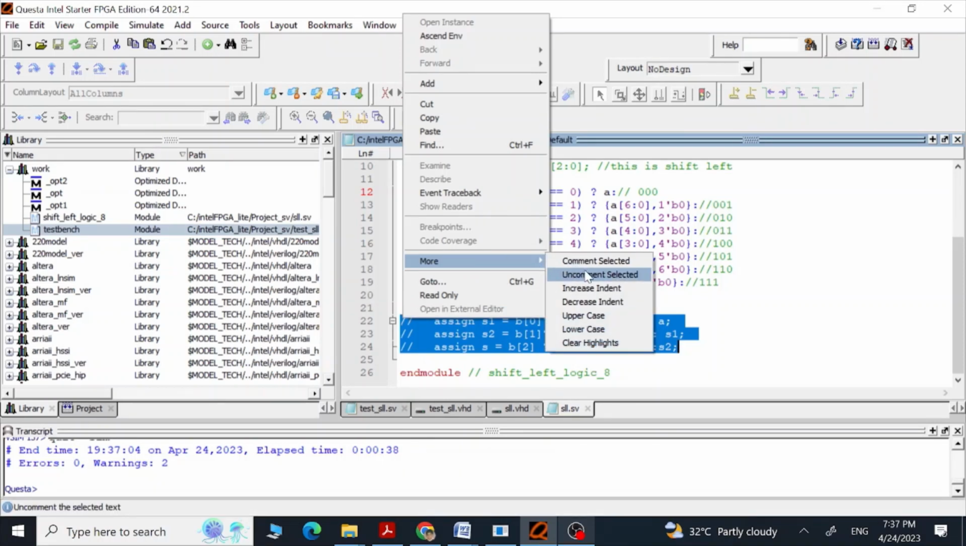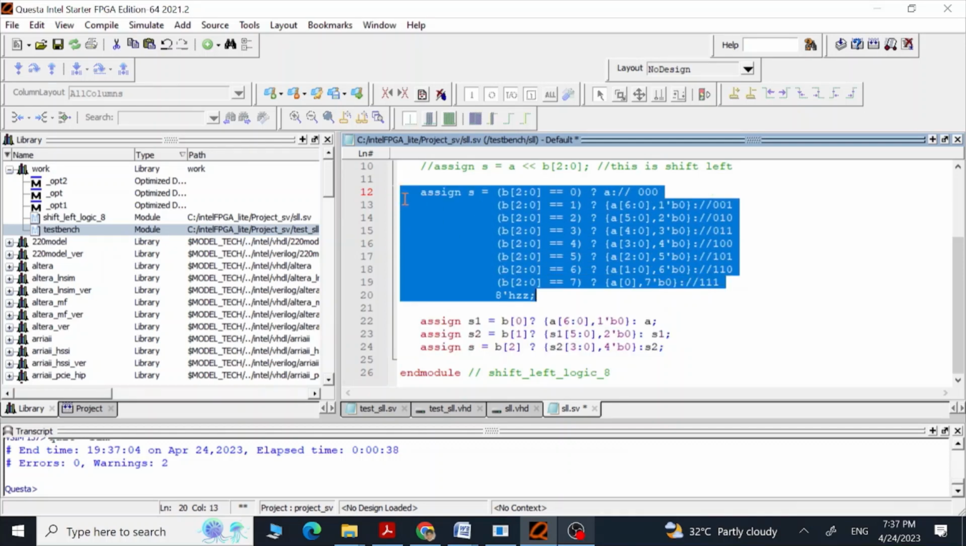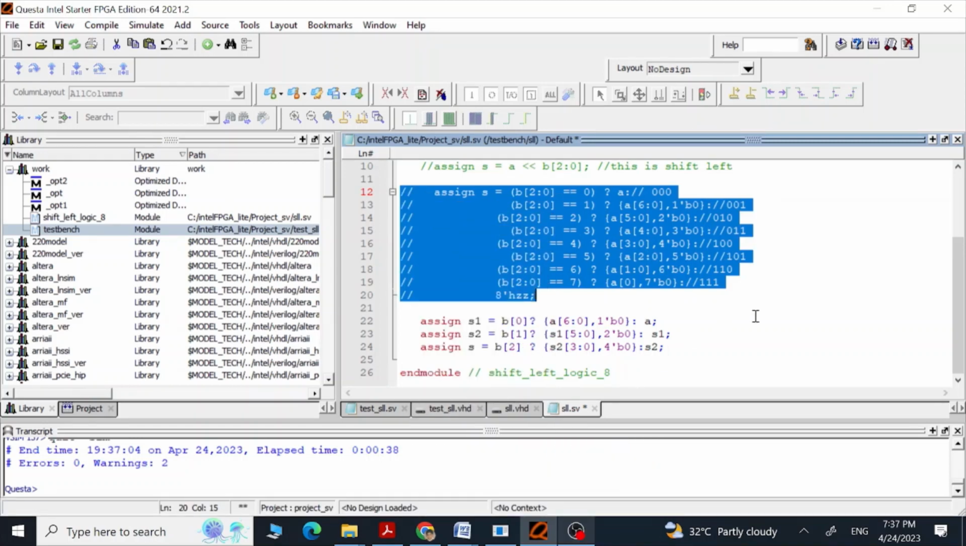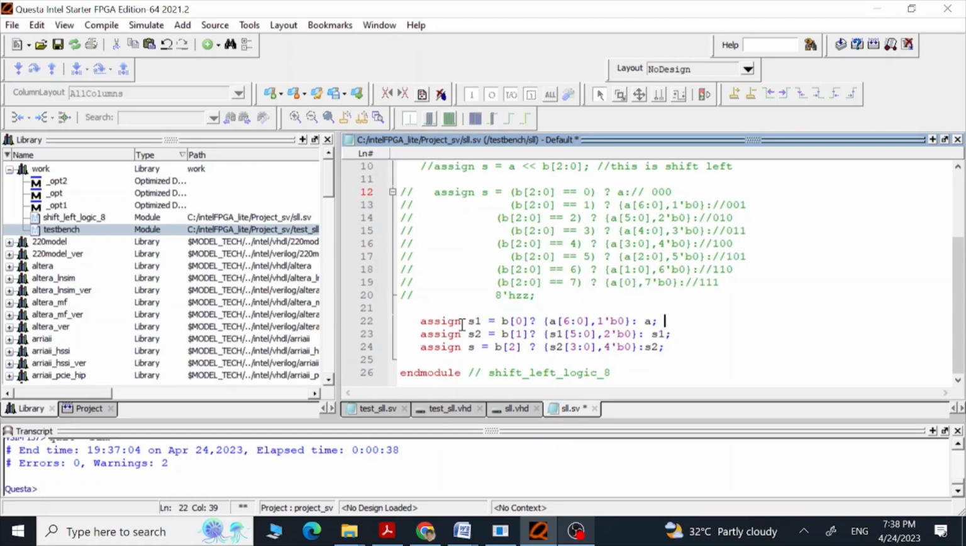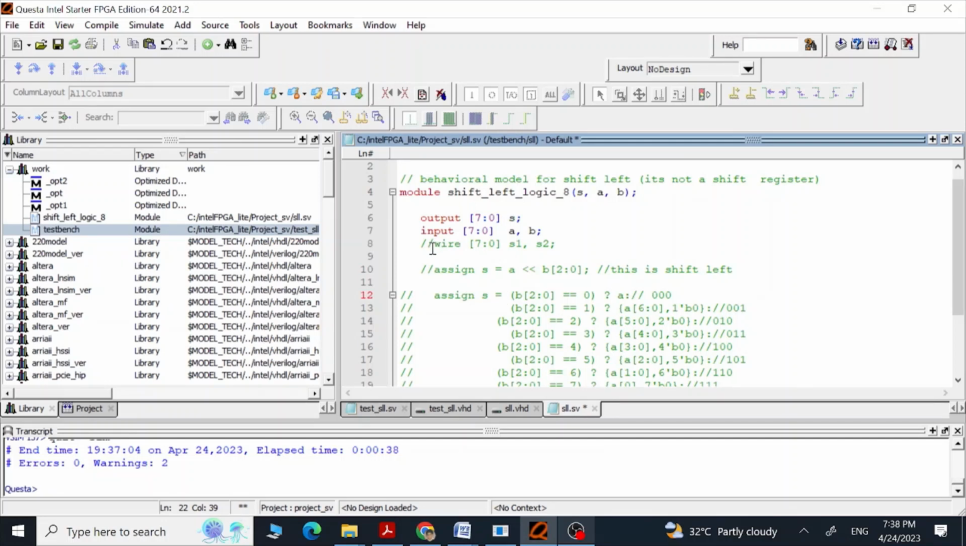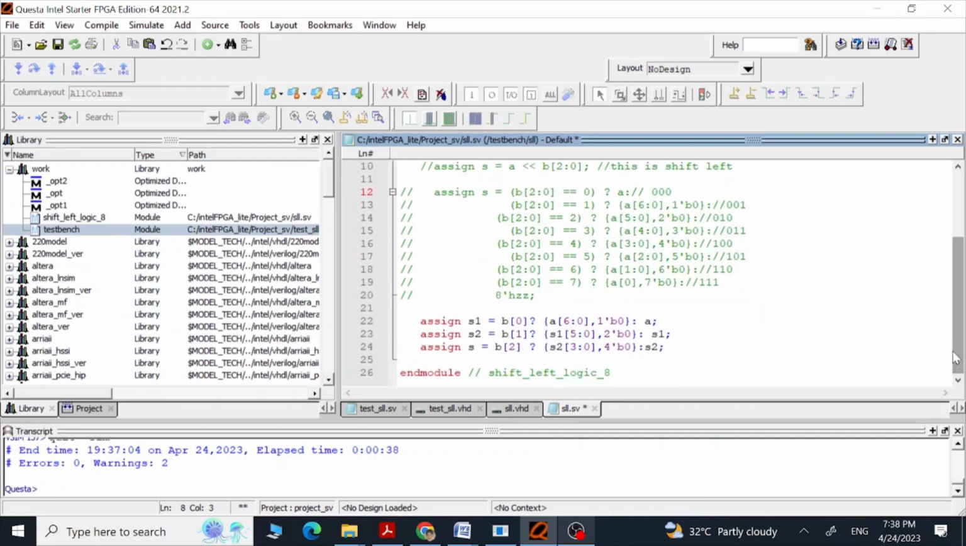So let's uncomment these lines, comment out these lines. So now there are 3 assign statements here which we can use later to convert this into a structural model. Okay, now what we are doing here, we are just defining 3 variables which are of wire type because we are going to use the assign. So S1 and S2, we are going to define 2 variables.